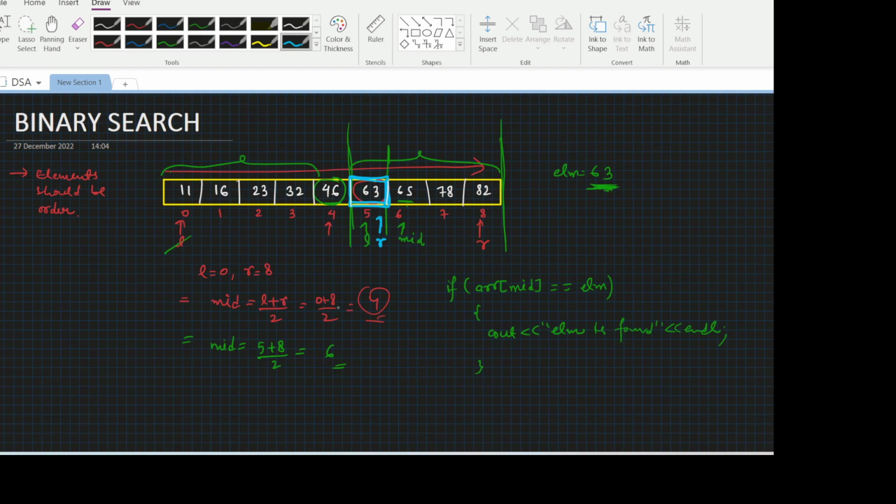Now again we will check our mid. L is 5 and R is also 5, and we divide the sum by 2, and we will find that mid is 5. Now we will check whether the element is present at the mid position. Here 63 is matched with 63, so this condition will be true and the element will be found.